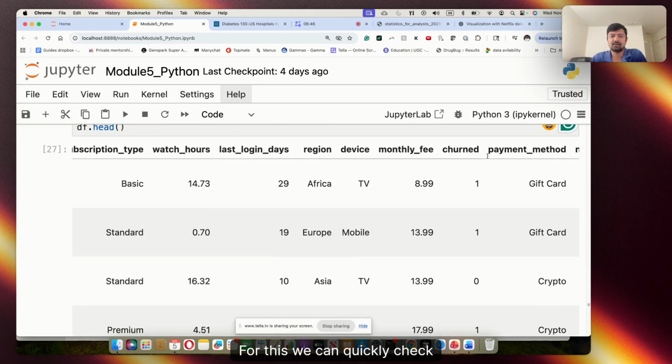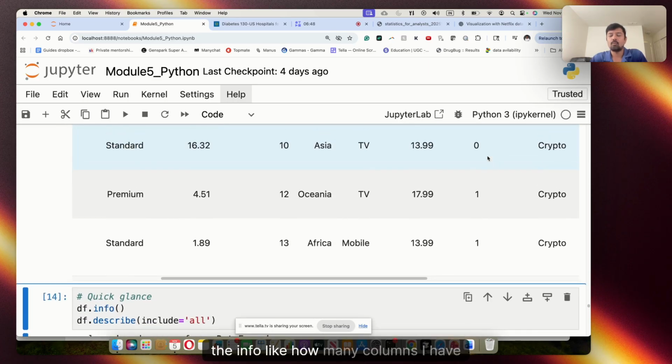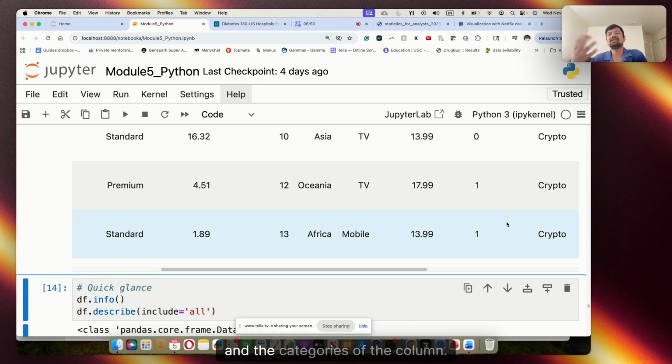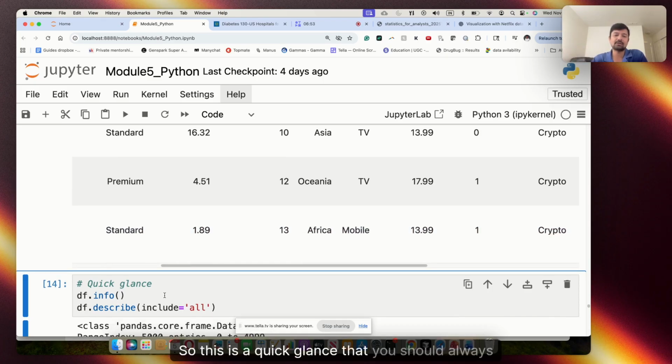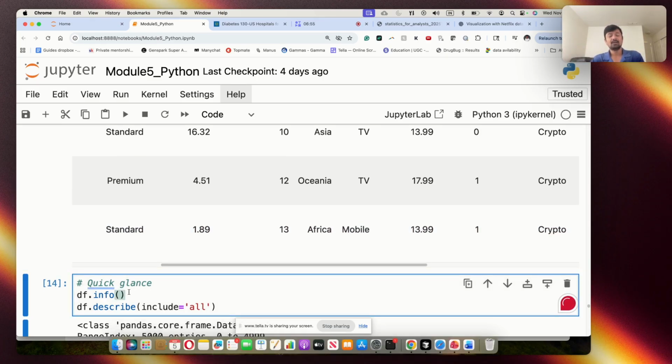We can quickly check the info, like how many columns I have and the categories of the column. So this is a quick glance that you should always do. In the quick glance, first is the info command, df.info.